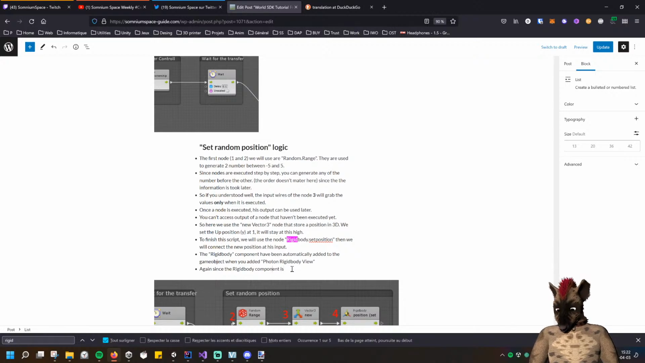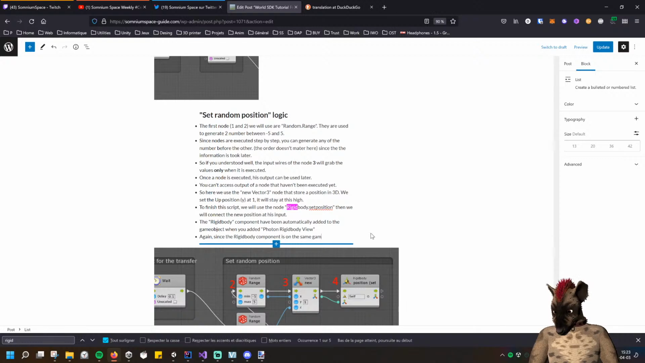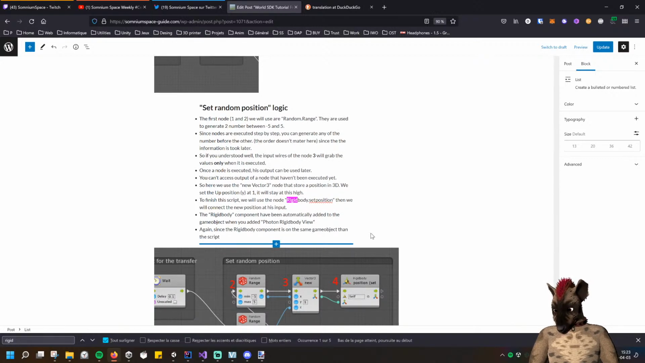Again, since the rigid body component is on the same game object as the script, you can access it without doing anything.